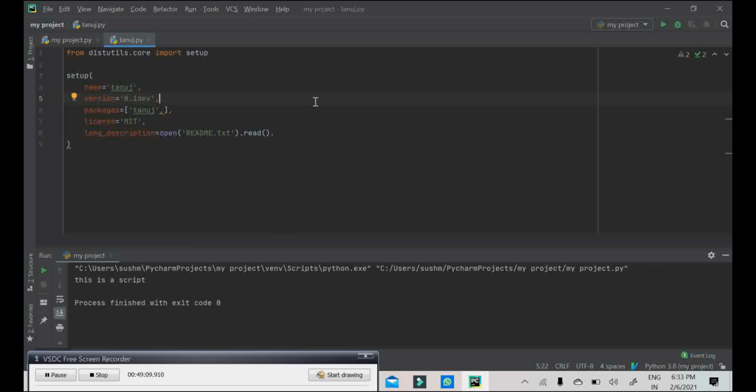Run python setup.py bdist, or for Windows run python setup.py bdist underscore wininst to build a binary distribution. Use python setup.py register followed by python setup.py sdist upload to upload a package. To upload this type of package, you have to write these things.